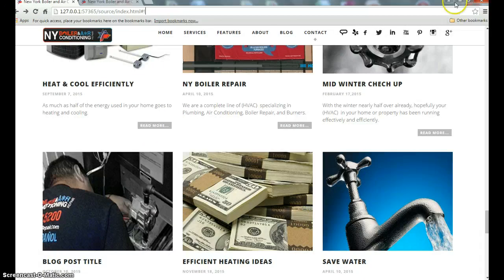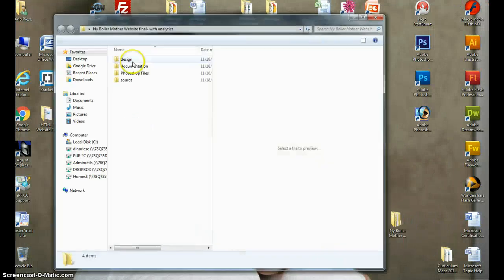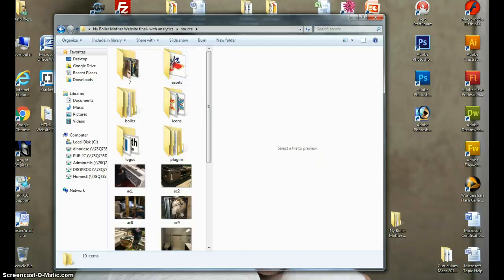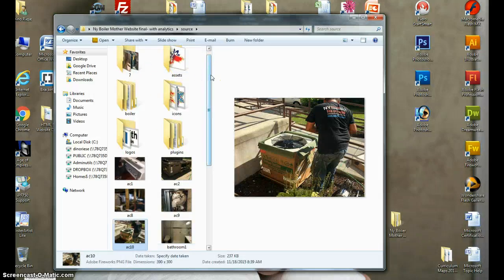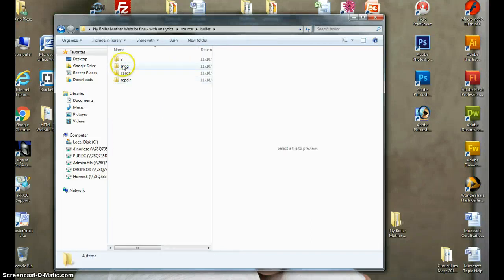And the reason it looks like that is because inside my main folder, what I did is I named, when you go into boiler, you go into blog. They're all specifically named.